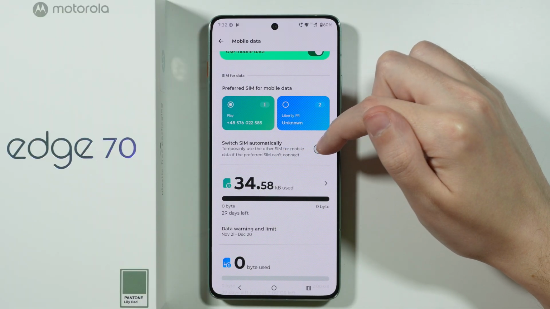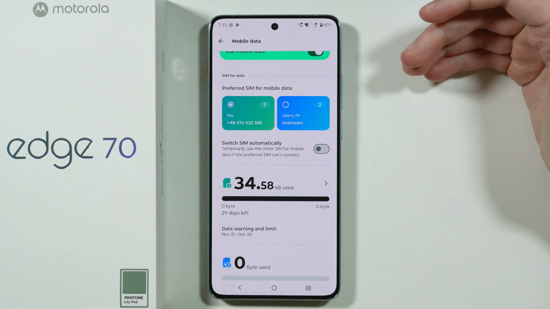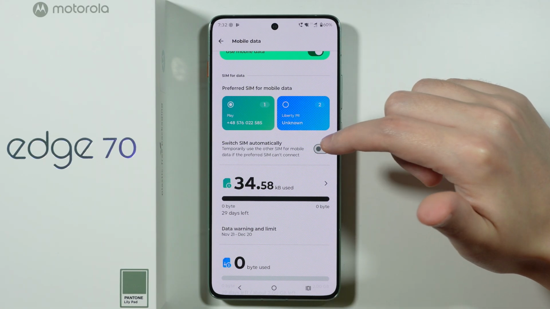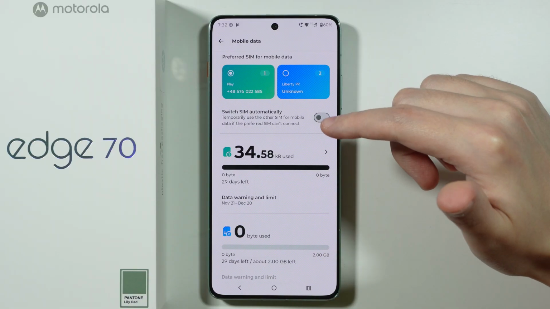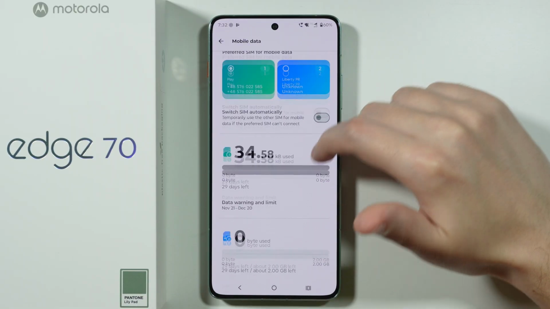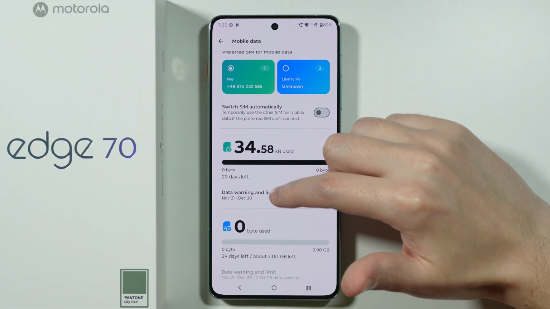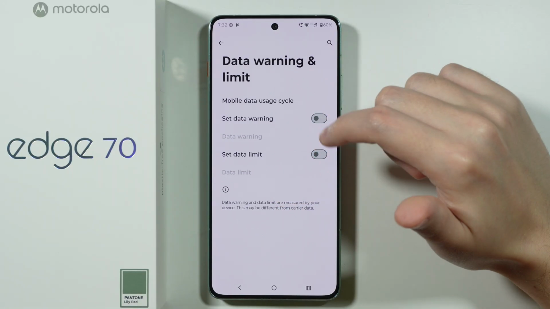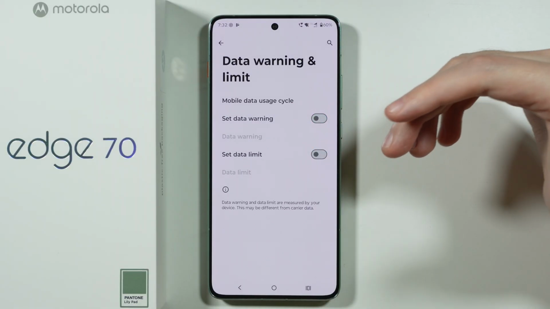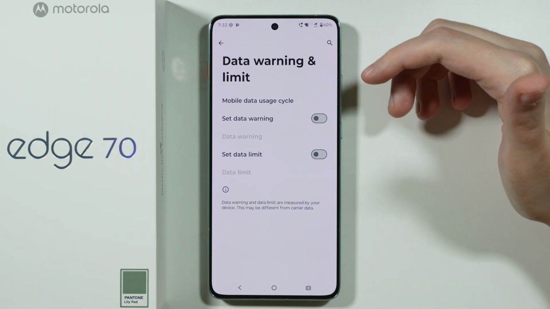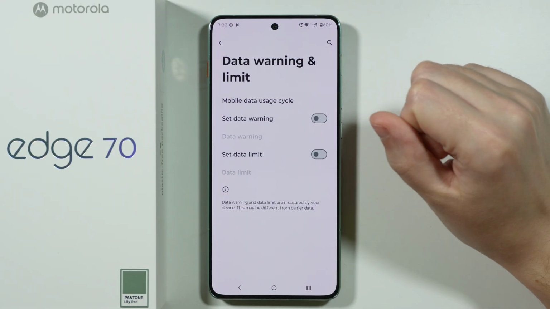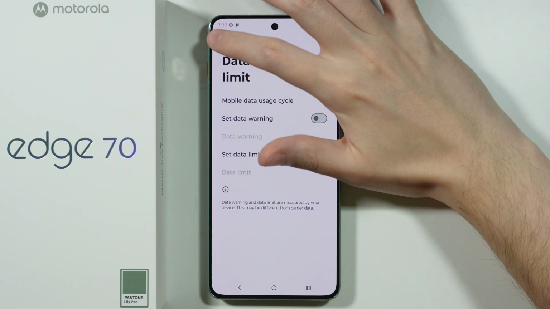We also have this option, switch SIM automatically, which can of course cause some issues, especially if you don't really want to use the other SIM. So you want to check if the switch SIM automatically option is disabled over here. Now, in addition to that, you want to go to data warning and limit for the selected SIM that you use, and you might want to check if the warning and the limit are disabled. Of course, these themselves should not really cause any issue with the mobile data. But for example, if the data is being disabled after some time, then this might be the reason.